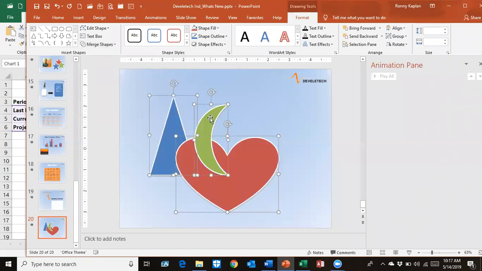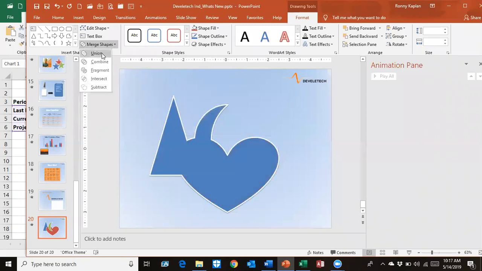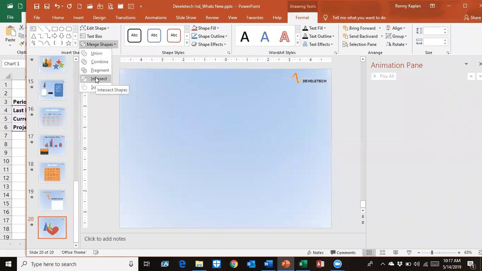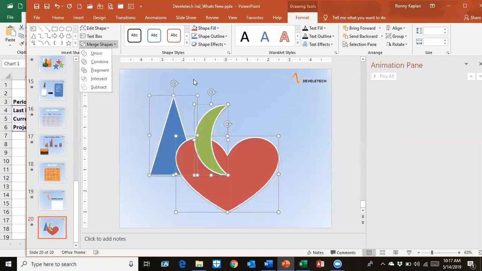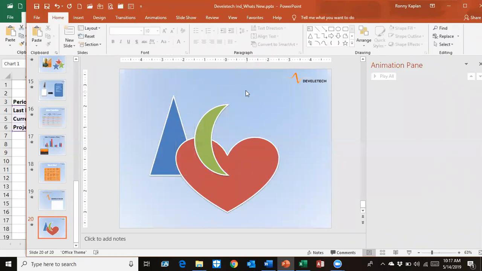If I select the third one as well, let's see how that changes things. So that would union all of them, or show the combination, fragments. Ooh, they don't intersect, so well, they do, and that's subtracting. So I guess it depends on which one you pick first as to which one it's going to subtract and so forth. So it would take a little playing with if you wanted to get a specific effect out of that, but it's pretty interesting that you can. And this is, as I said, a relatively new feature and only in PowerPoint.